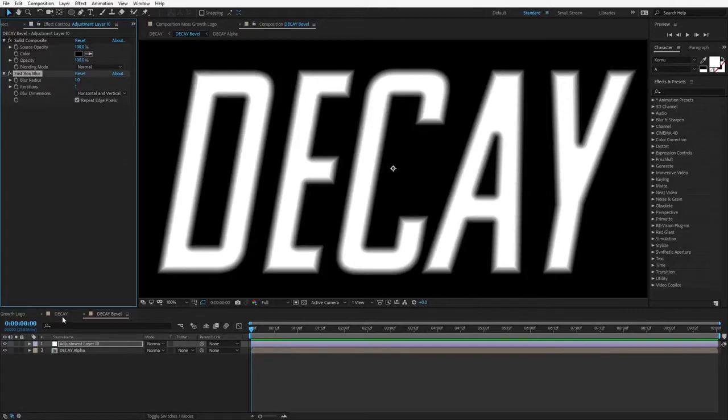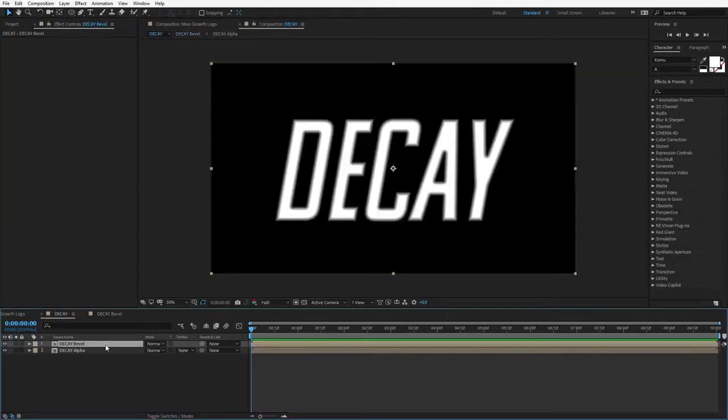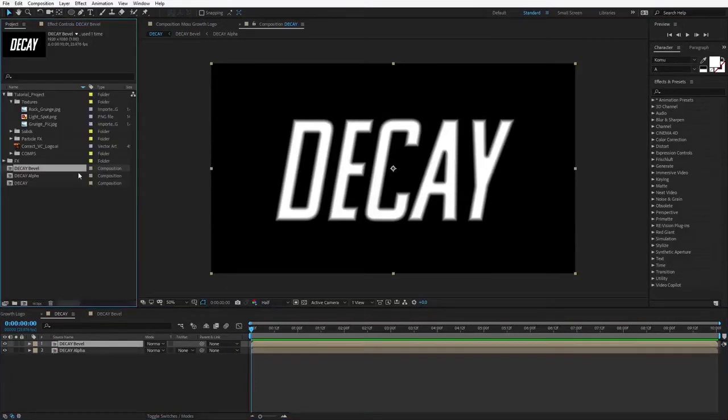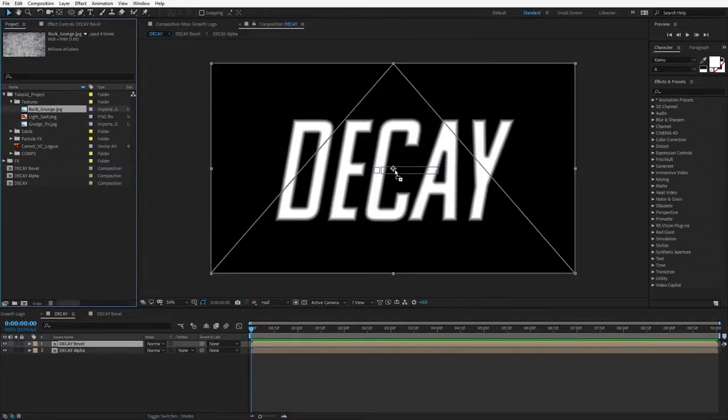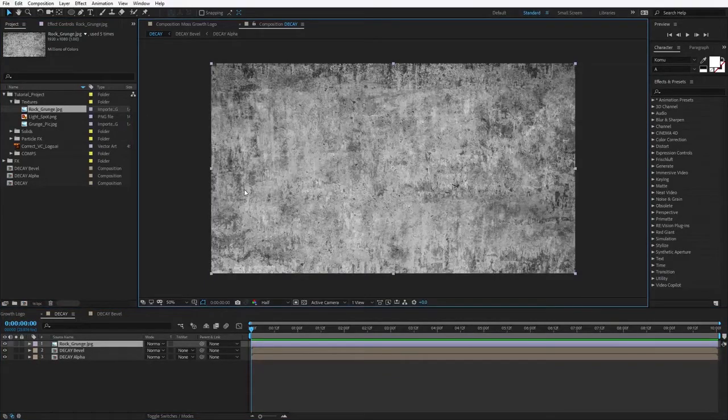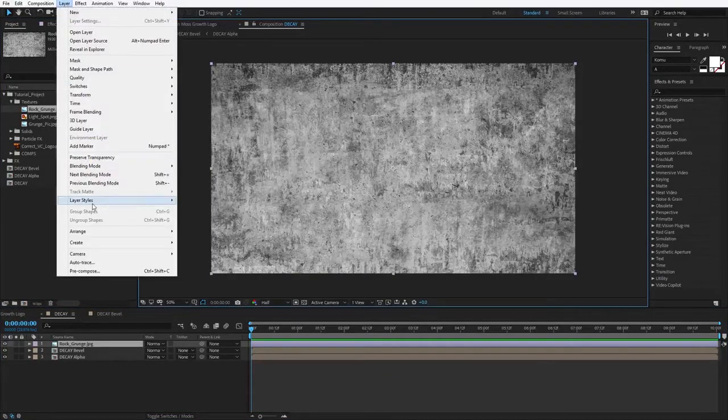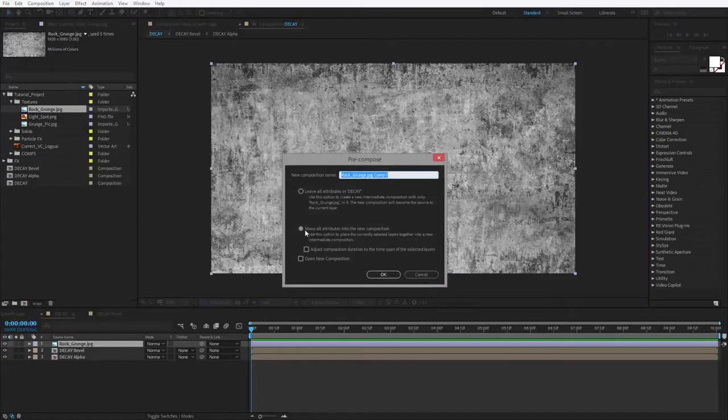So let's go back to the decay comp, and we'll set up our title with the 3D lighting. If we go over here to our project, we've got a couple of different things: this grunge pic and this rock texture. So let's take the rock grunge, drop it out here, and I want to pre-compose it. I'll choose layer, pre-compose, and we'll move all the attributes, and we'll just call this rock texture, and hit OK.